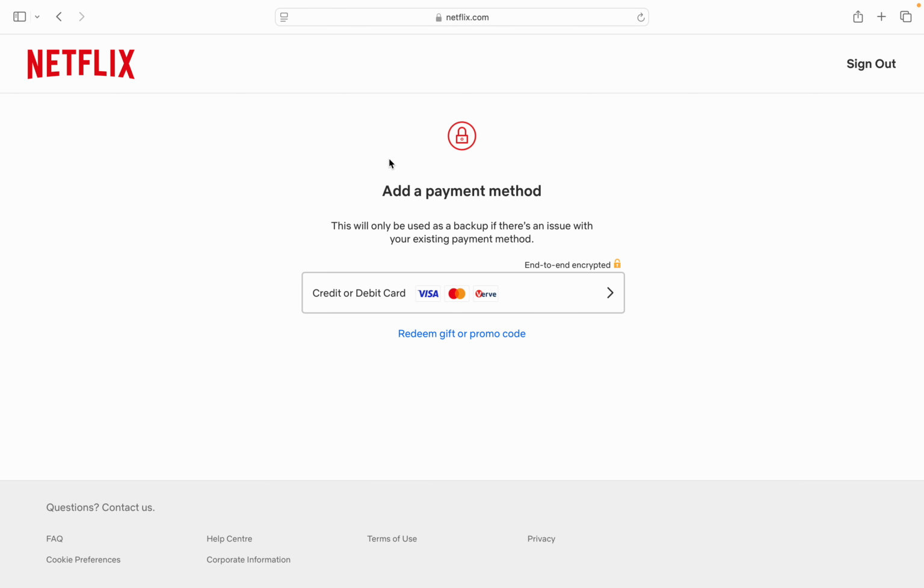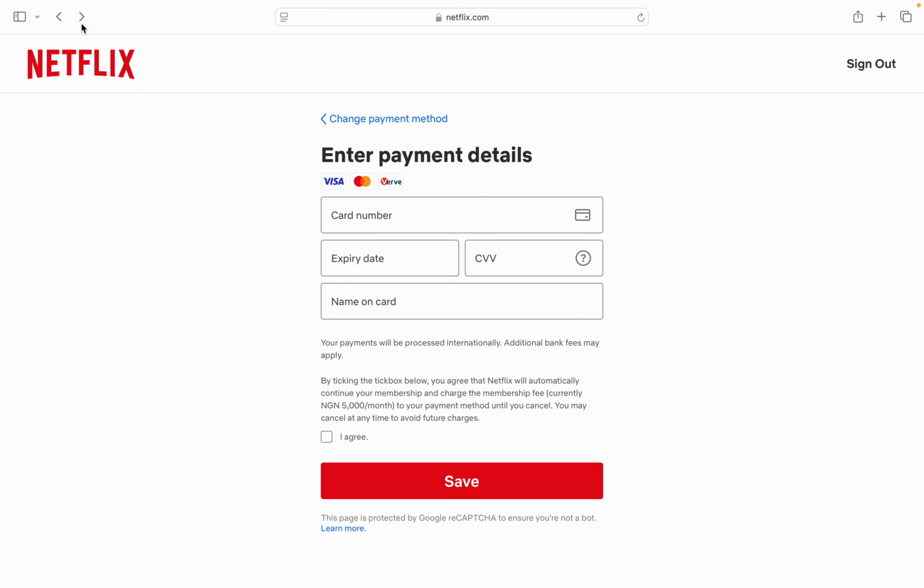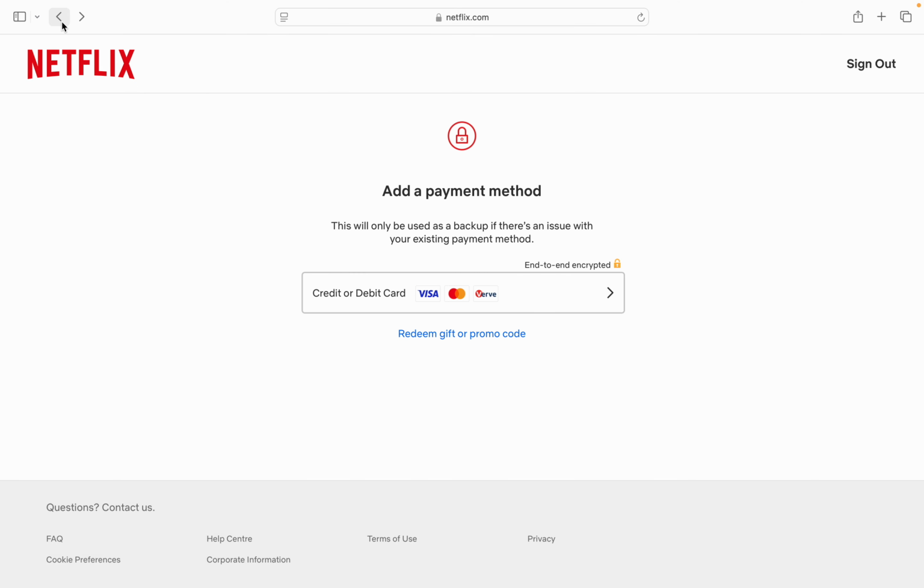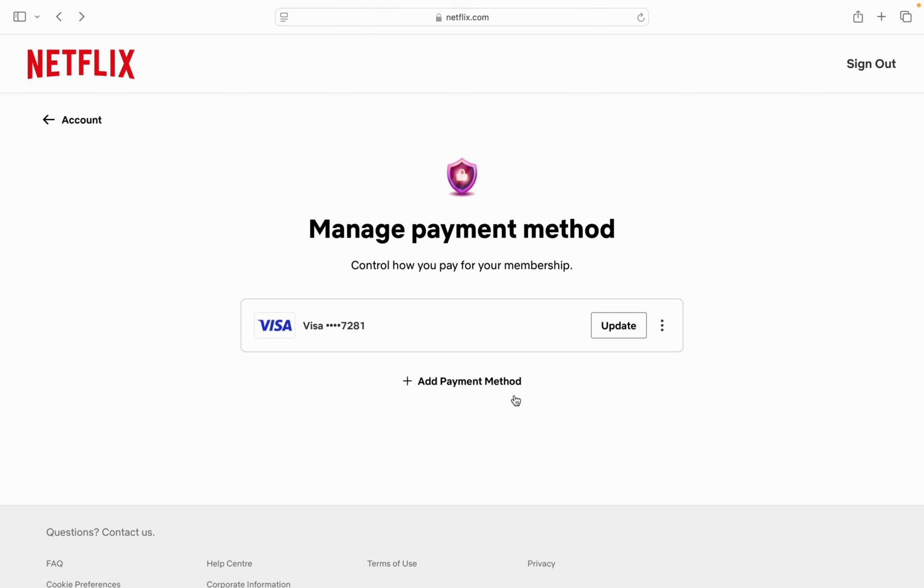So once you click on save, it's going to show up right here. So the card is going to show up right here. So the next thing is click on these three dots in front of the old card and you need to remove it. As you can see, I have not added another payment method, so I can't remove this one. Once you add a new payment method, you'll be able to remove the old one.